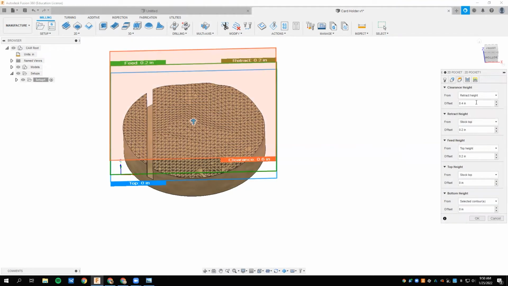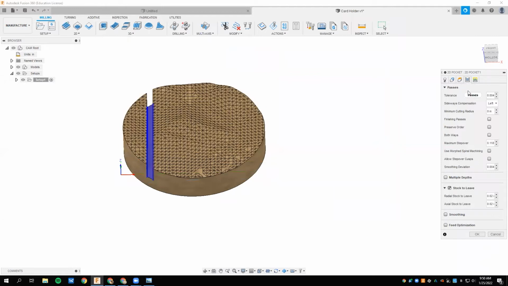We have the option in here to change our height settings. The most common one to change is the bottom height. So if we don't want to machine all the way to the model surface, we can use an offset here, or if we want to machine to a given stock point, we can use some of these selection tabs here. For this operation, we will not need to change that. So I'm gonna move on to the passes tab.